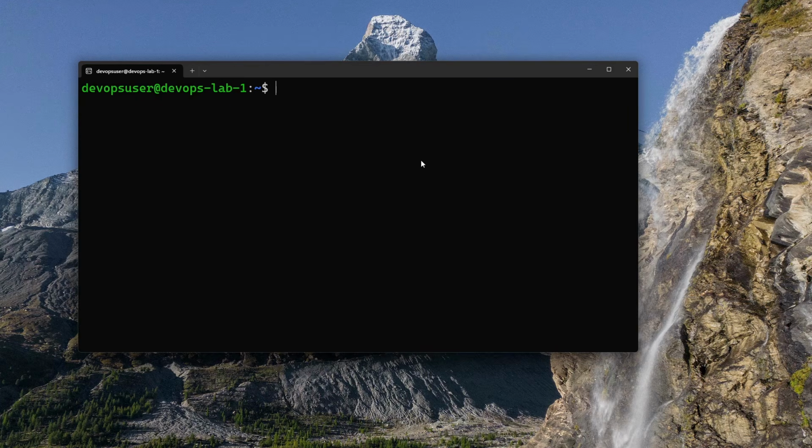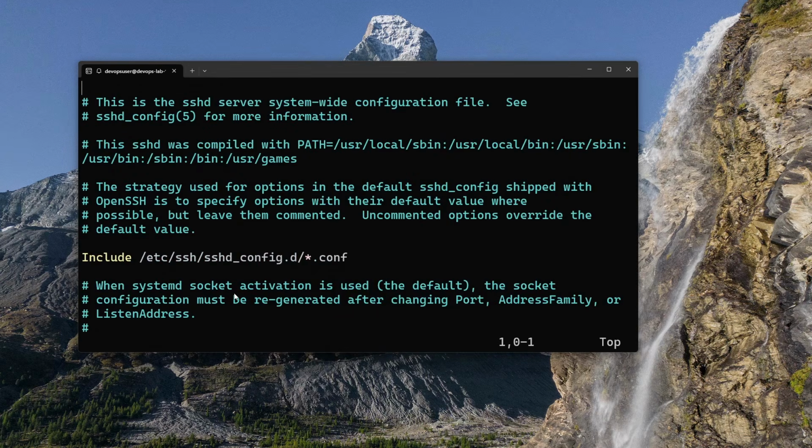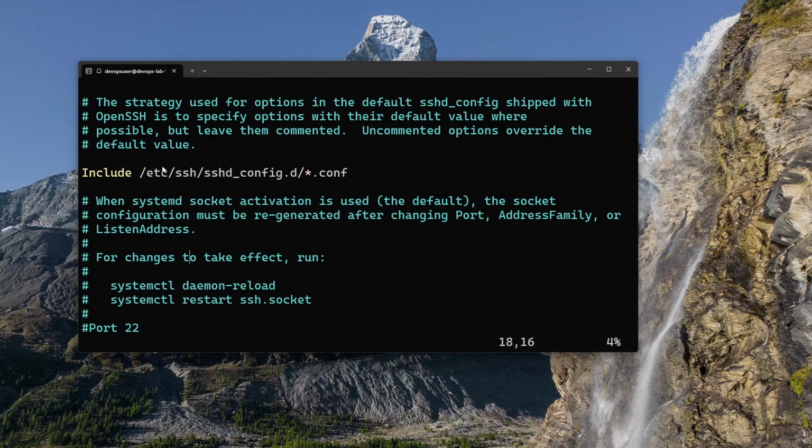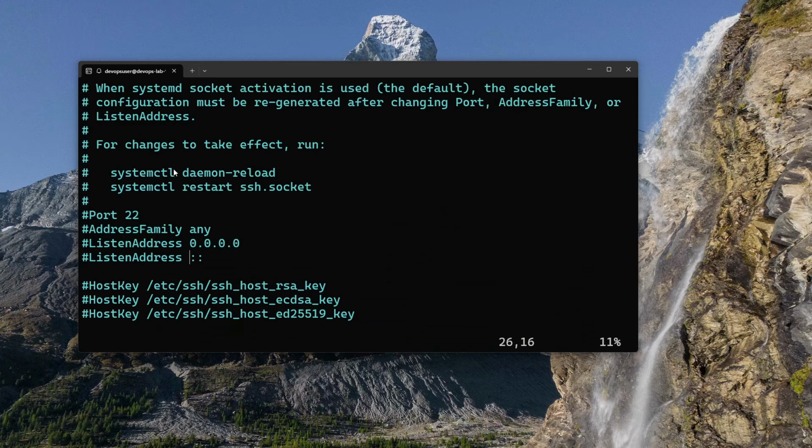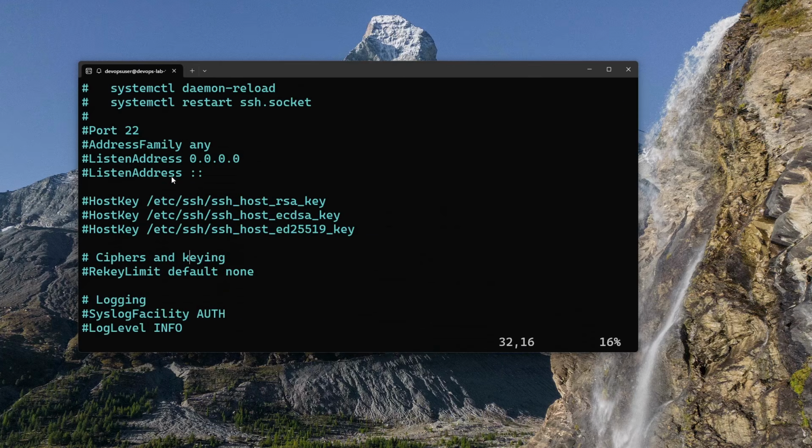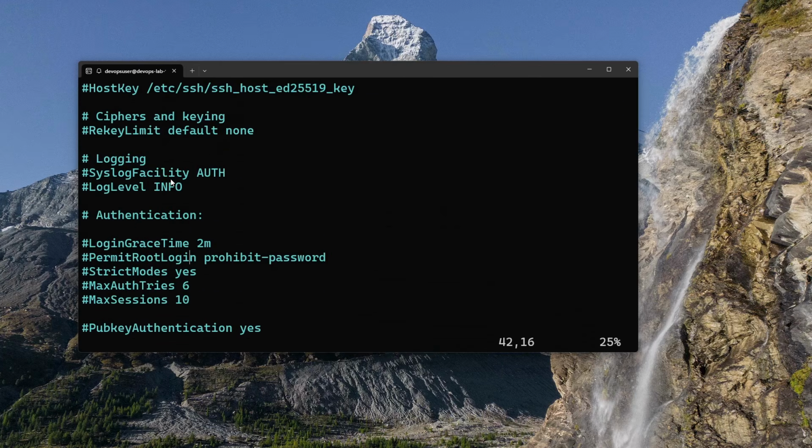Now let's try to open the SSHD configuration. Press enter. So I am doing everything with the new user. Let's look at this configuration file. In this file, I will try to find the PermitRootLogin line. Let's look at that. It is under authentication. I can see PermitRootLogin. Currently it is commented out. I am going to uncomment this.